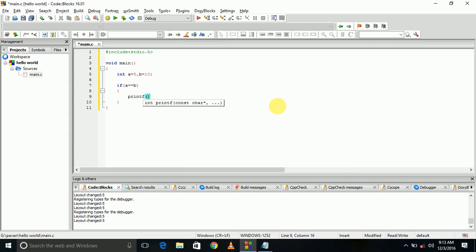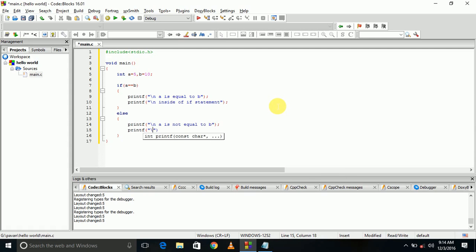Write the condition, printf a is equal to b, inside of if statement. Fine, else statement. Then write printf a is not equal to b, fine. Then write another printf statement, that is inside of else statement, fine.